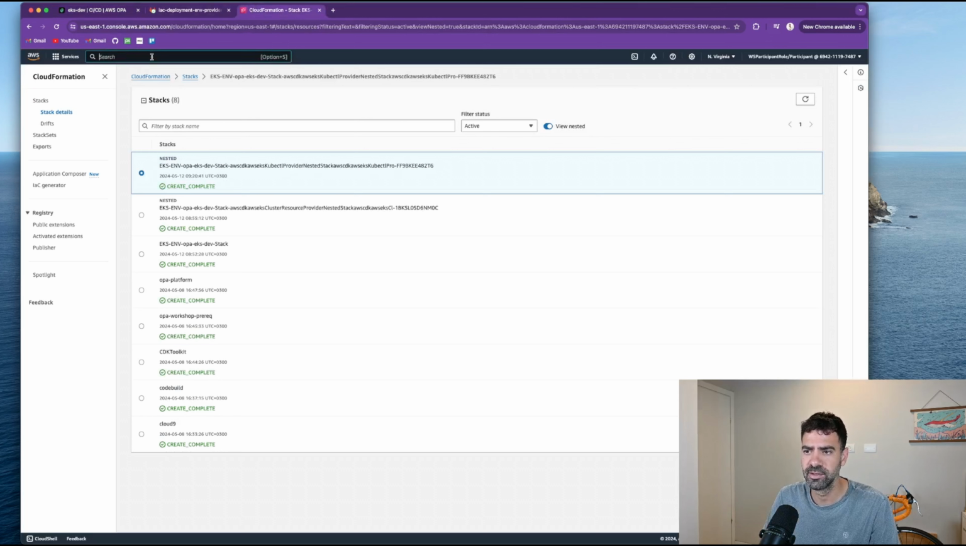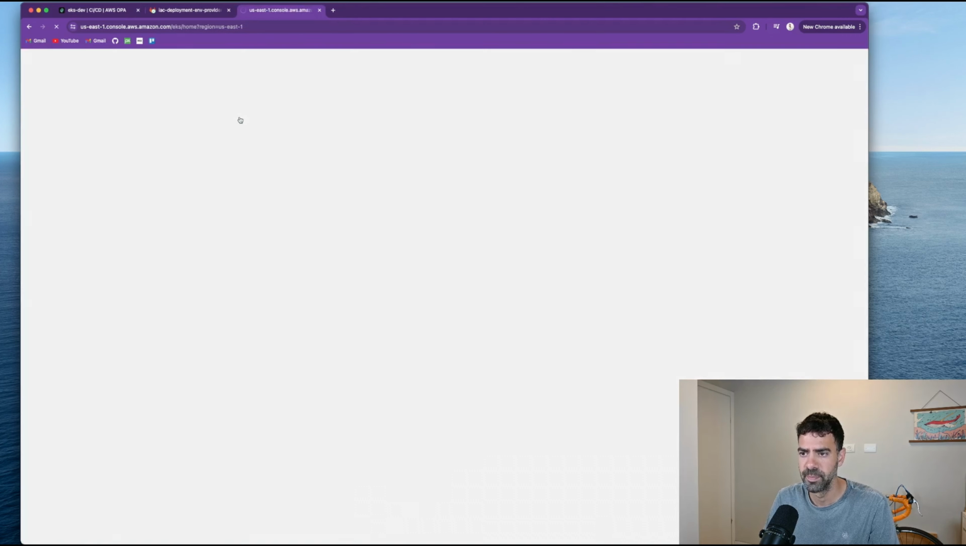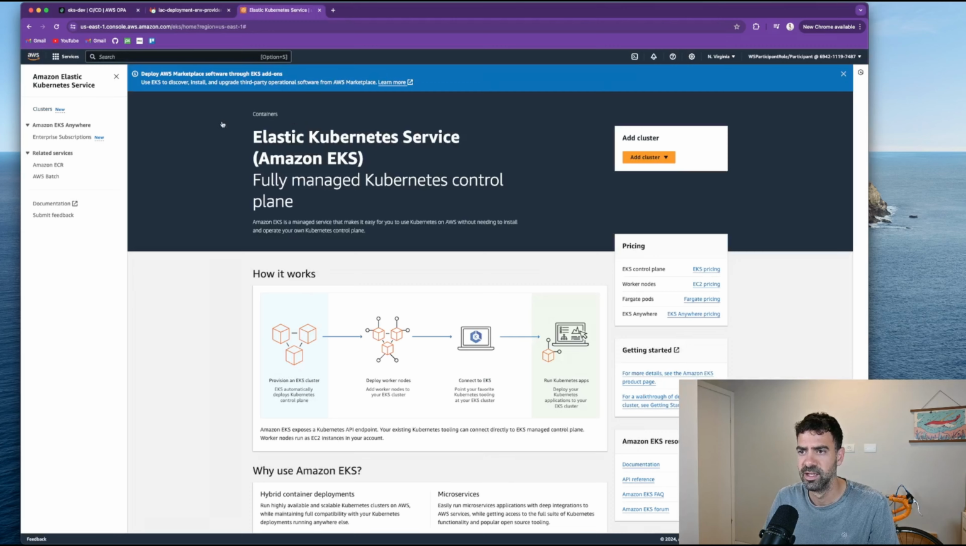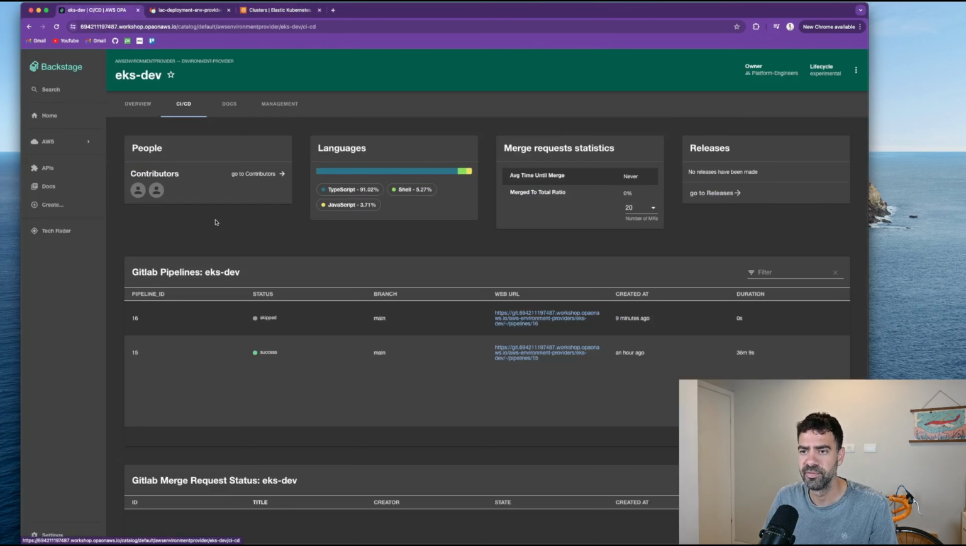If I go into the AWS console to the EKS service, we will see that a cluster was created, and we got a cluster that the application that we are going to deploy later today runs on. So the next step for that would be to create an environment.